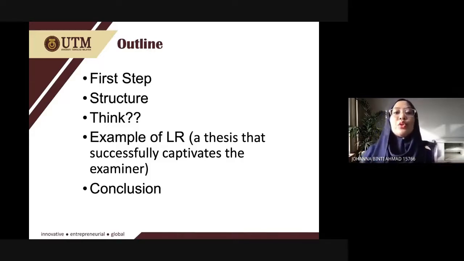So these are the outline. I'm going to start with the first step. If, let's say, there is a first semester student here, I'm not sure, but I know the second semester students, which is Shafi and also Najiha. So the first step, I'm going to share what you need to do. Actually, the first step is very important.